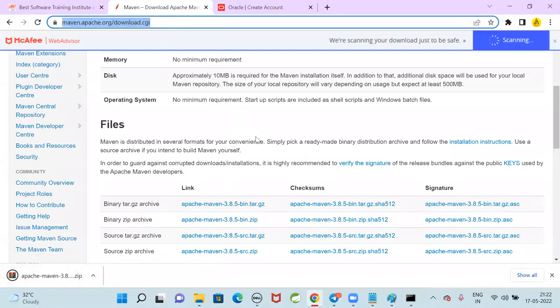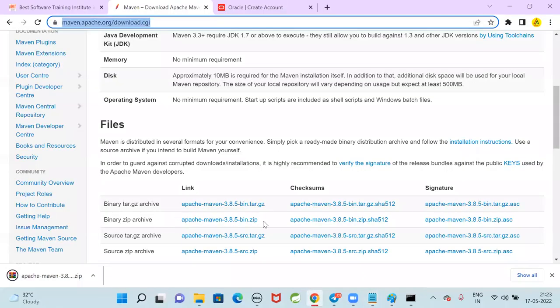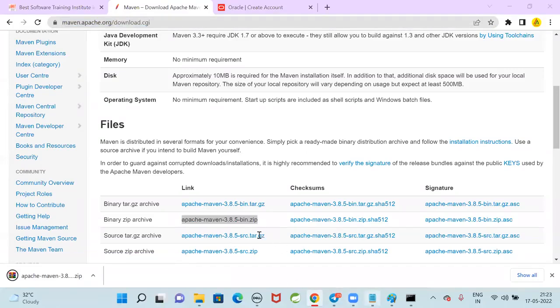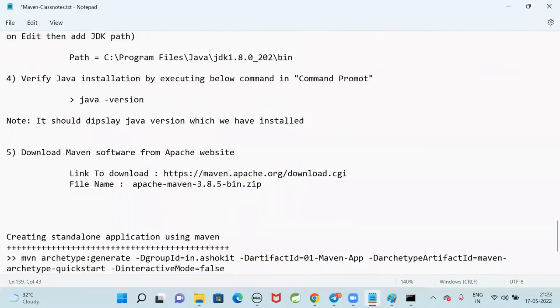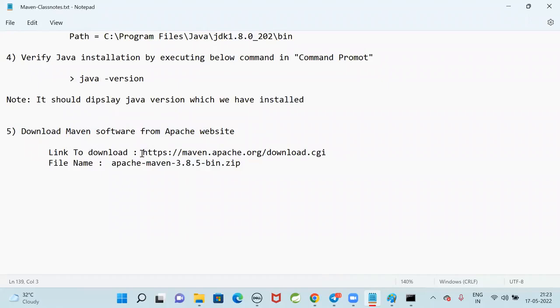So this is the link to download the Maven software. What is the file name we are going to download here? Binary zip archive. This is the file we are going to download. Download Maven software from the Apache website. If you click on this link, it will show you the option to download. Once you have downloaded Maven, you are going to get this zip file.